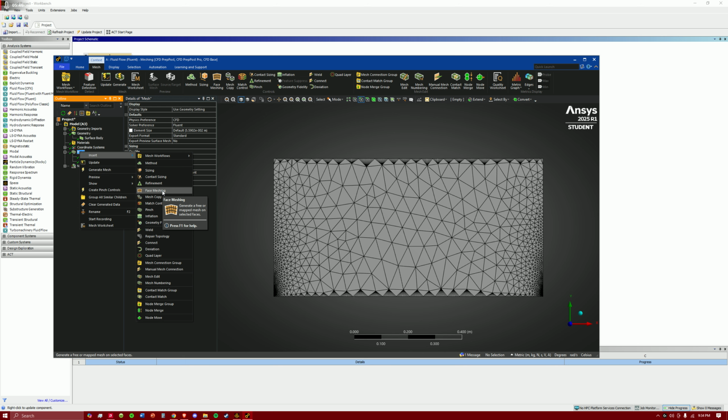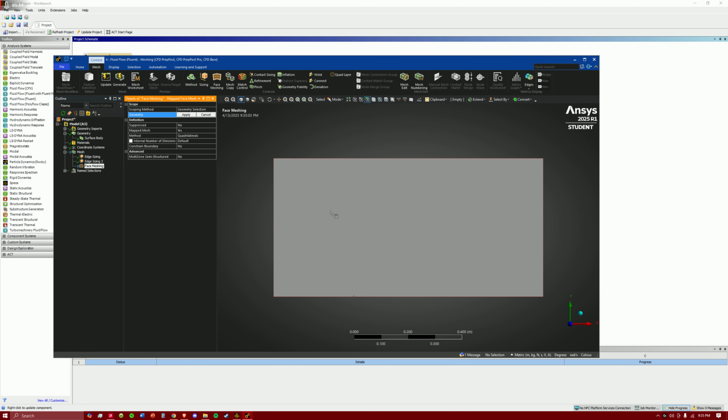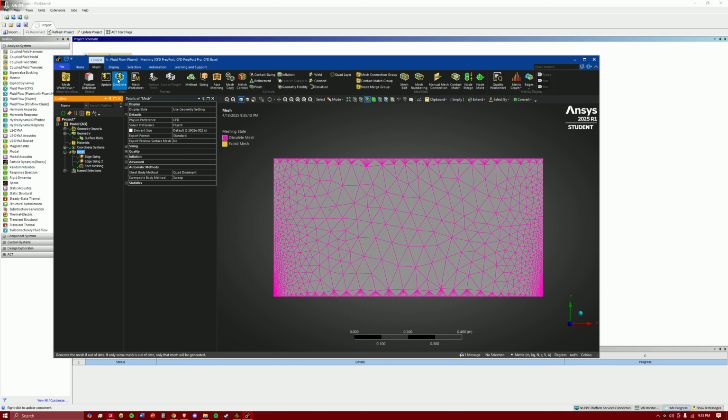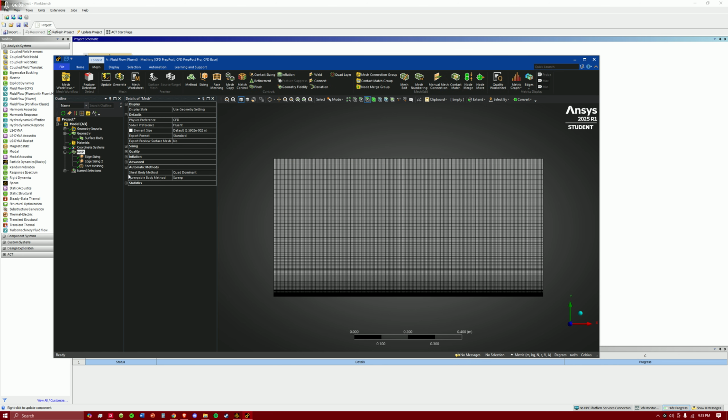We need to do face meshing. Select your geometry, quadrilaterals, mapped mesh, not suppressed, extreme boundary. Nope, nope, nope. It should be fine as that. Now, if we generate our mesh, look at that.